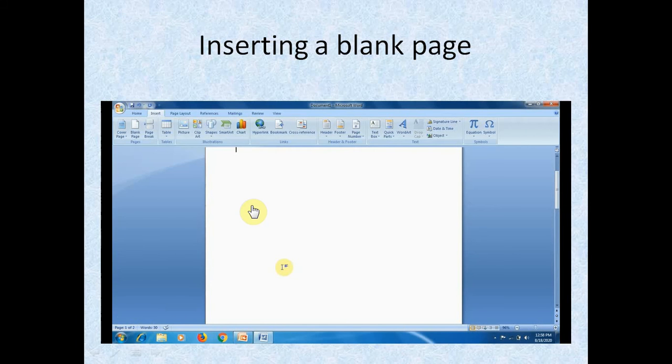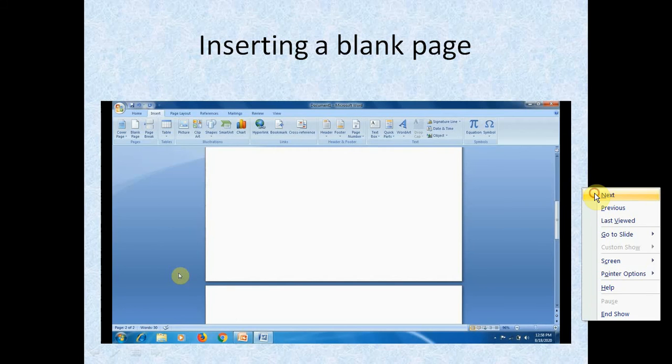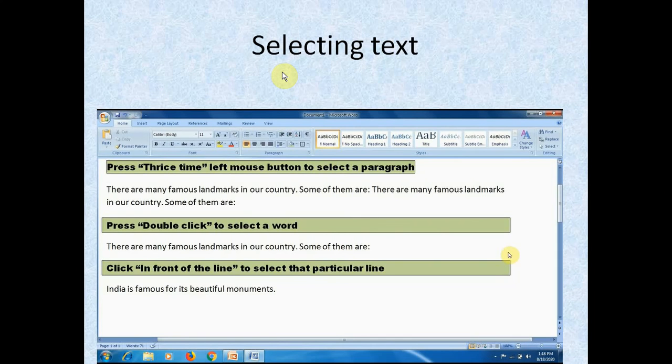Here we are at the first page, and it says one of two, which means two pages are there. When we come to the second page, it will show two of two, which means we are at the second page. Now let's go to the next one, selecting text.